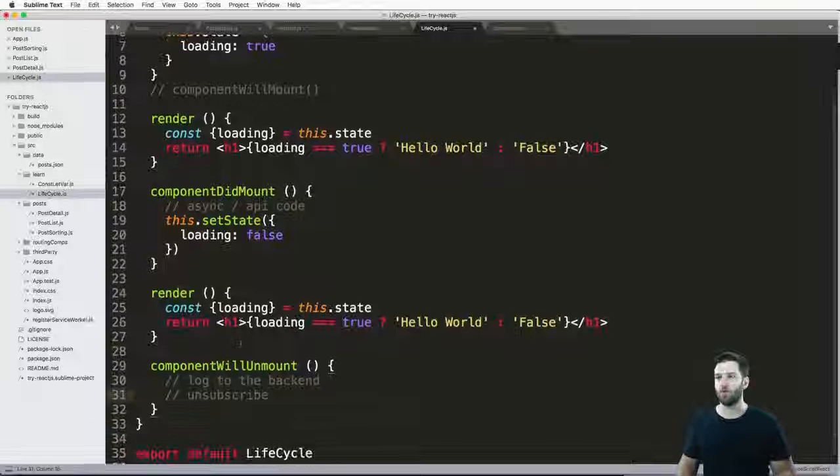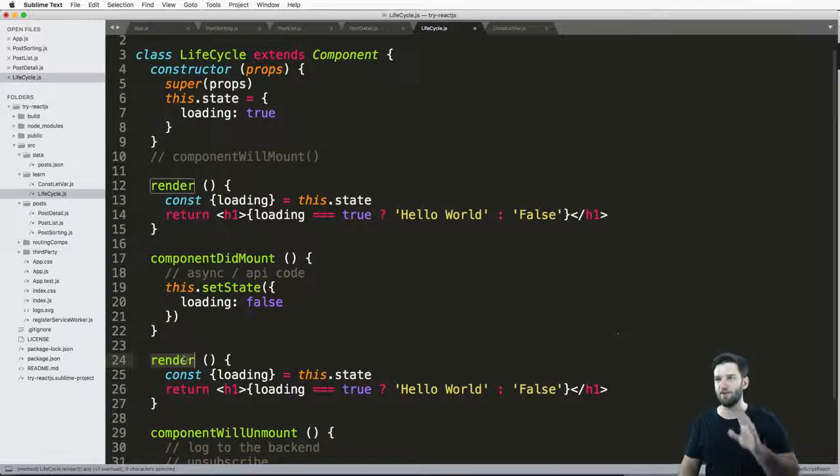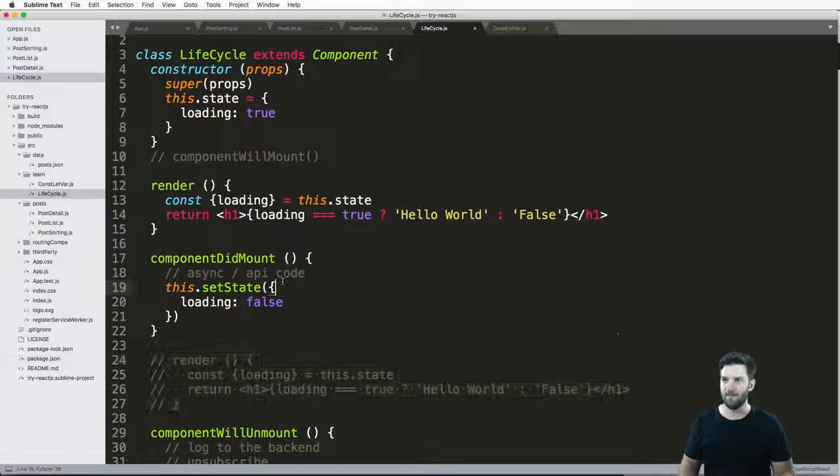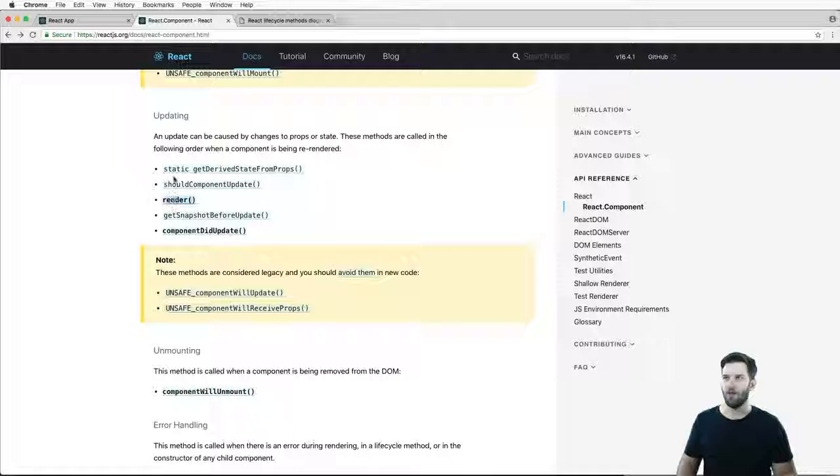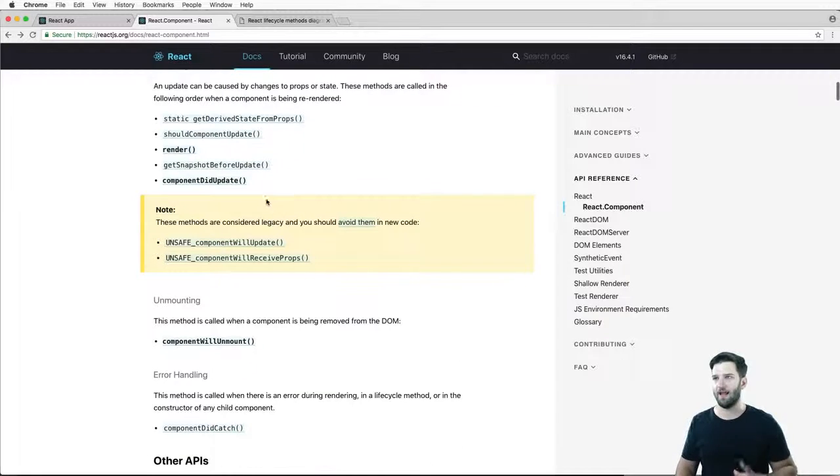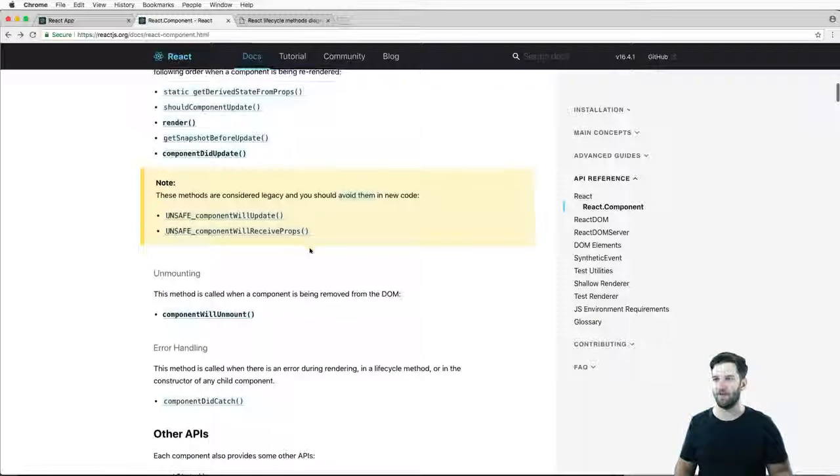And this is actually the order that it happens too. So I do have render here twice, merely as an example. But that is how the lifecycle works. And I do encourage you to play around with it and also try these different methods that are there.